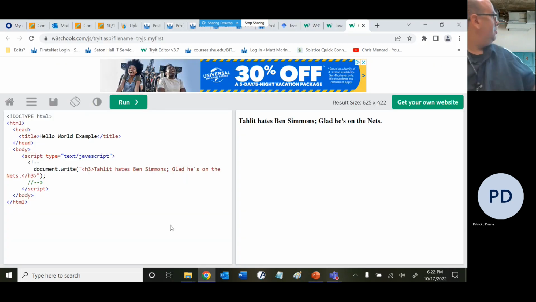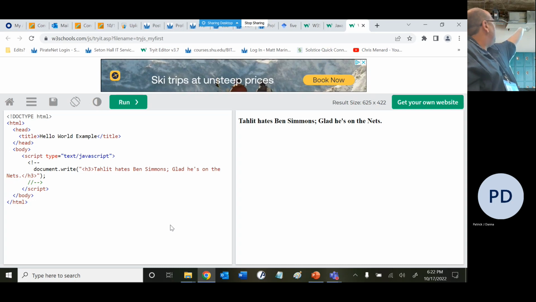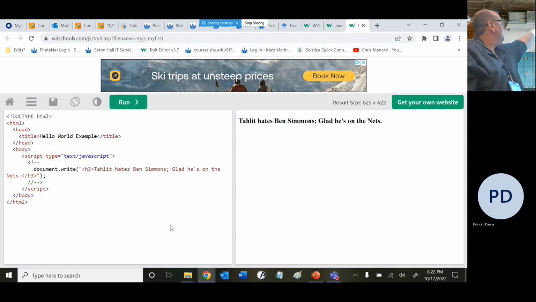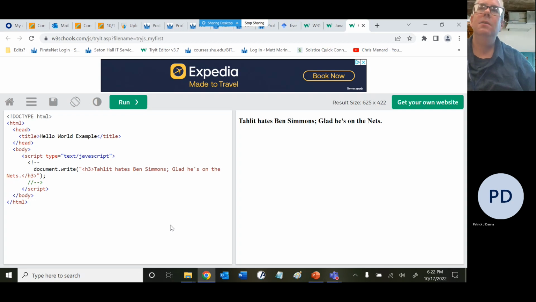Yeah. You all notice that? When we did the printout, and I had script type equals text slash JavaScript. So we have to tell the browsers, like we did with our external linking, like we tell it that it's a style sheet, we tell it that it's JavaScript. Remember? Hopefully.